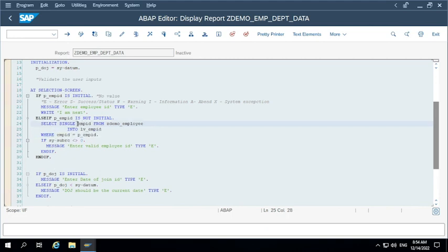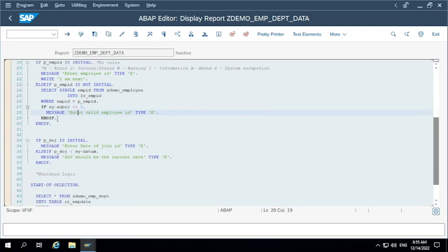Select single. Are we selecting all the fields of the table? No, we are selecting only one field, that is employee ID, because I need only that. I am just checking whether this employee ID, whatever was entered by the user, is available in this table or not. If sy-subrc equals 0, that employee is there in the table. If not equal to 0, it is not there in the table, so it is not a valid value, and I am returning an error message.